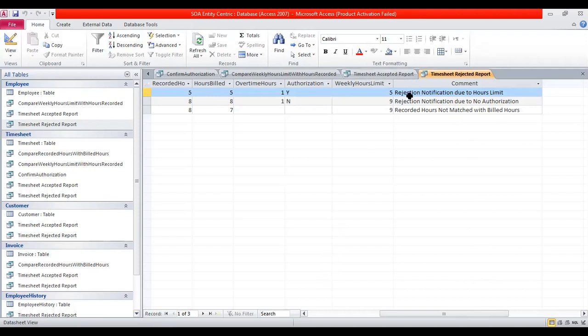So this record is rejected, with a rejection notification due to hours limit. That is, the recorded hours plus overtime hours exceed the weekly hour limit. Then the next record is rejected due to no authorization, so authorization is not taken from the customer. And in the next case, recorded hours not matched with billed hours. So in this way, the three records are rejected.